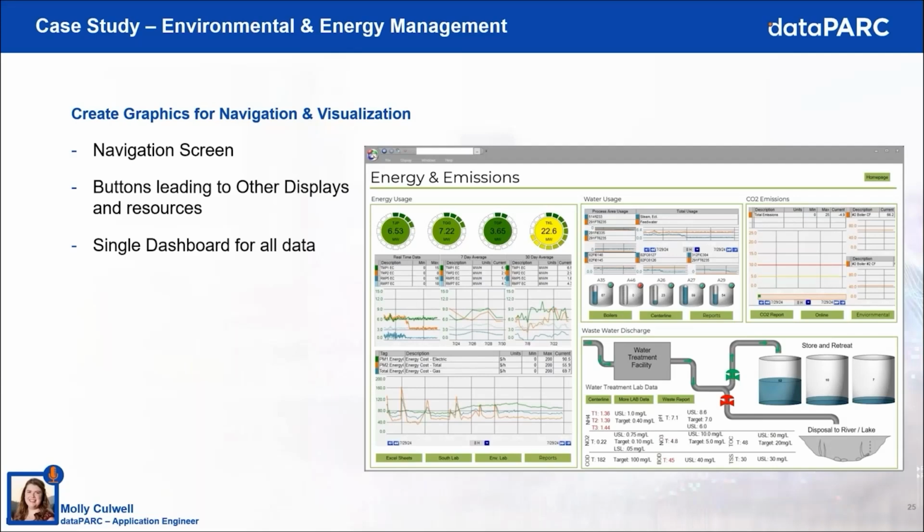So we created a couple dashboards to see all of the information in one place. This one is a combination of energy, water usage, and water discharge. And we have some lab data, as well as if the water is actually going to be retreated or going back to the river. So we're able to see all of the information they need to see in one spot, and then you can use these buttons to navigate to a center line or the report or some more lab data.